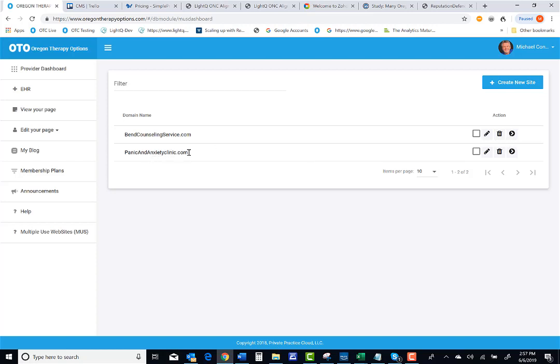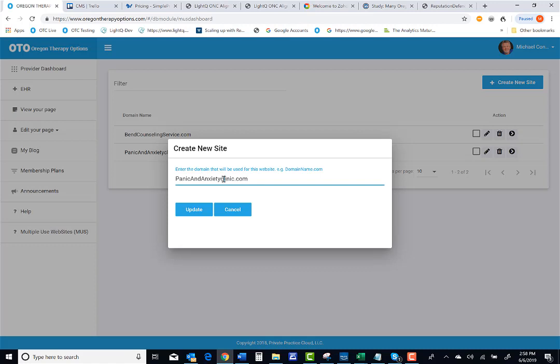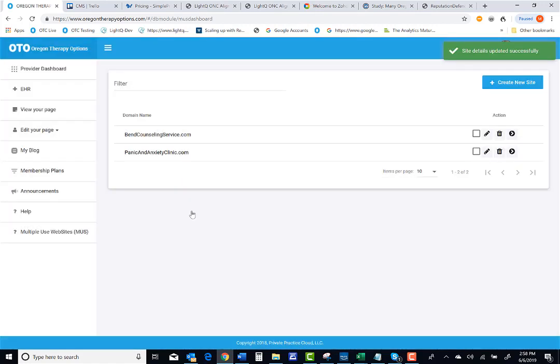Now let's take a look at the Panic and Anxiety Clinic. This is one that I created. Now I'm going to edit it here. Let's just do the quick edit. It doesn't matter so much, but I'm going to make that a capital C and update it, and now we've created a site. In fact, I think I'll just stop here and then we'll make a break in the video and start with a new one.